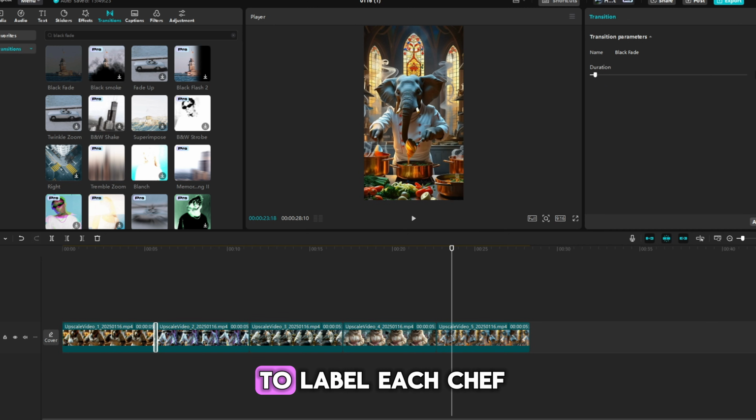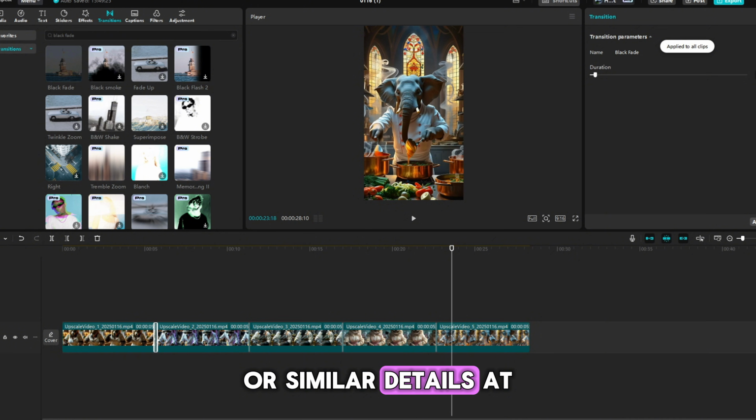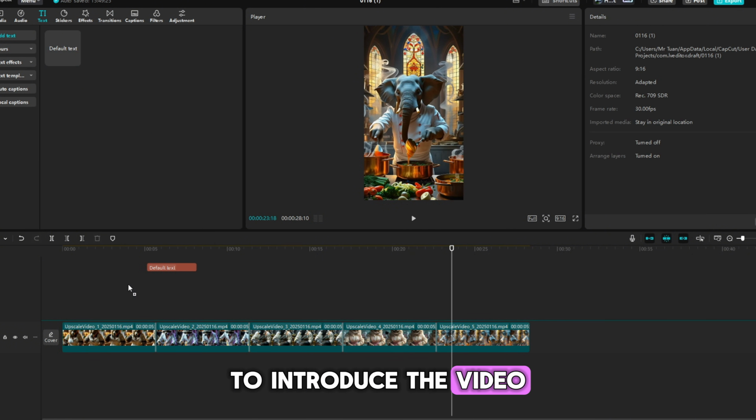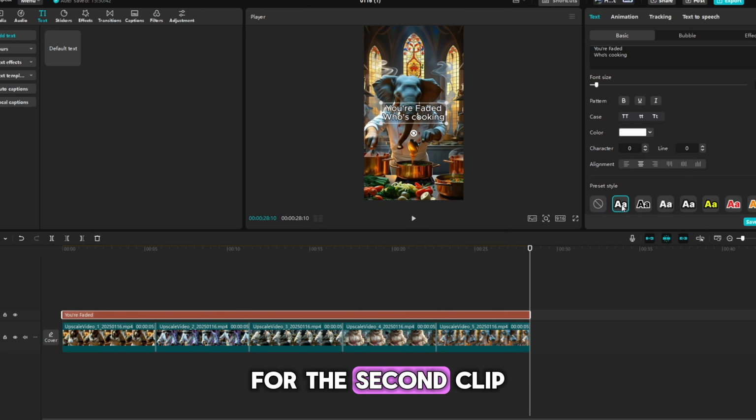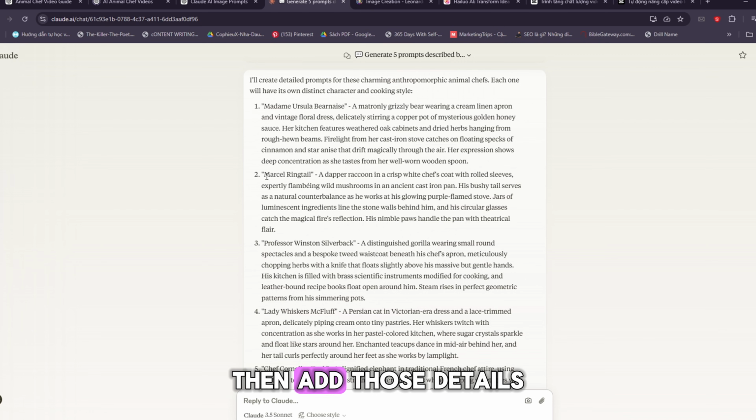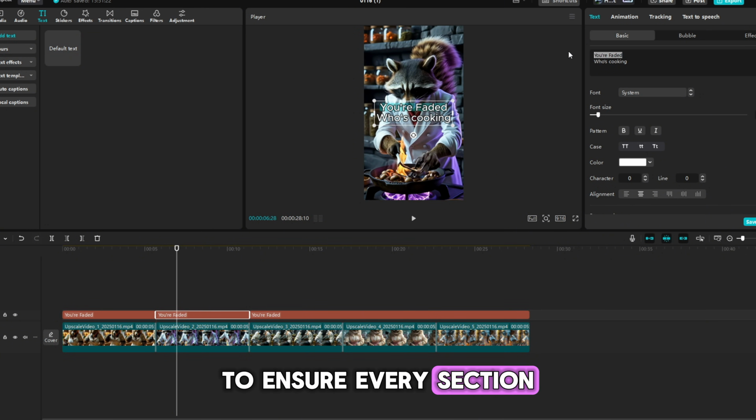Now, let's add text to label each chef and their dish or similar details. At the top of the timeline, I'll insert a text field and type who's cooking to introduce the video. I'll adjust the font size, make it bold, and choose a color that enhances visibility. For the second clip, I'll return to Claude AI to copy the chef's name and the dish they're preparing, then add those details as a text overlay. Repeat this process for each clip to ensure every section is properly labeled.